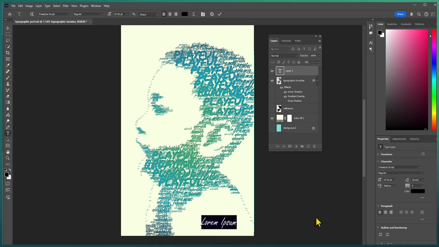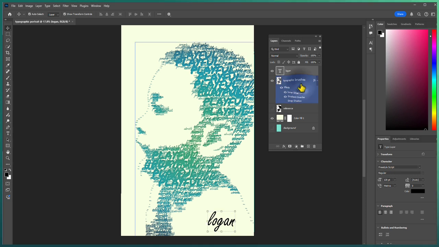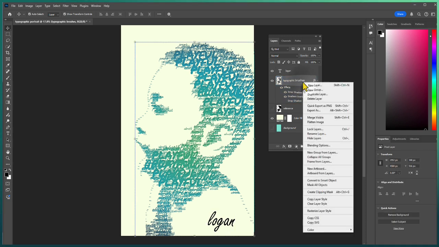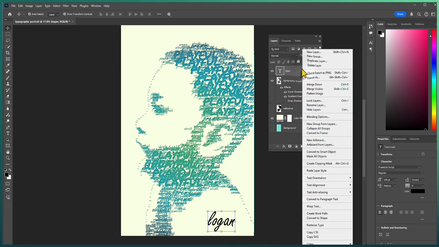To finish off the portrait, I'm using the type tool so that I can write my son's name at the bottom, and I'm ensuring that I'm using a similar font to that which I used in the typographic brushes elsewhere in the portraits. I'm also going to be copying the same layer effects of the same gradient overlay so that the text in his name mirrors that which is used to make up the portrait overall.